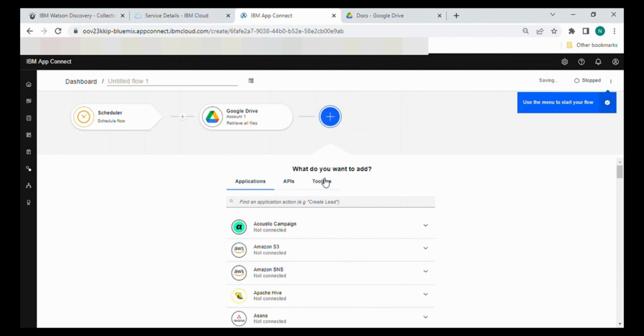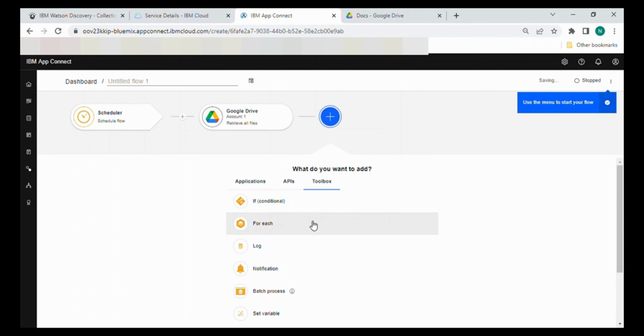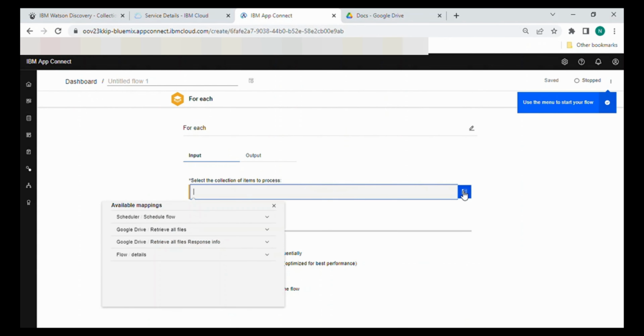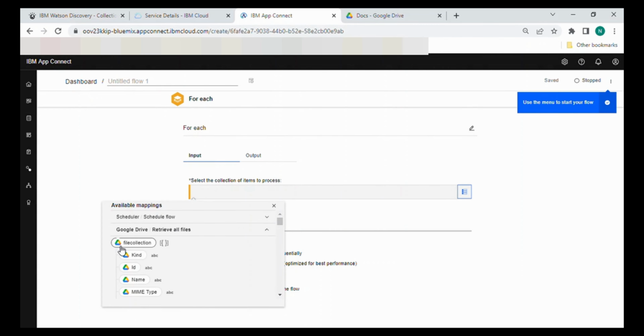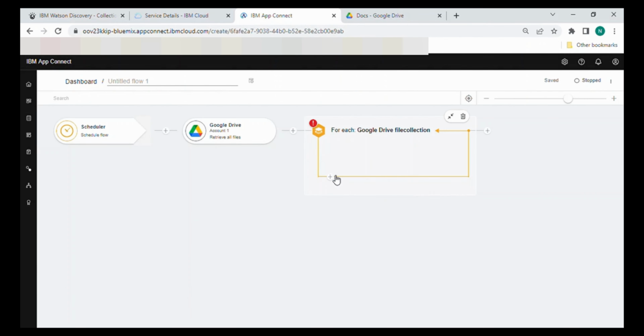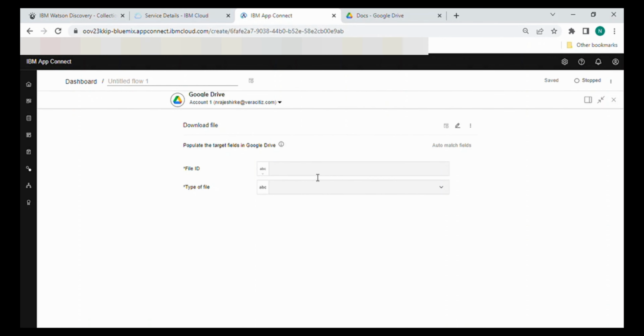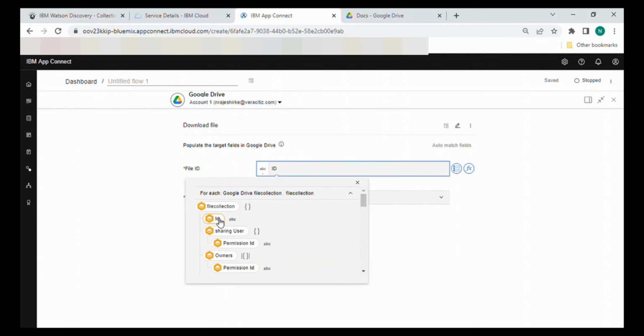From Toolbox, add for each node and set the input type to File Collection. In the loop, insert Google Drive node to download file, pass the file ID and type of file as PDF.